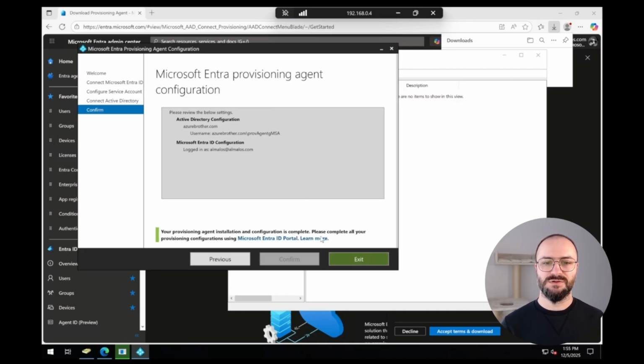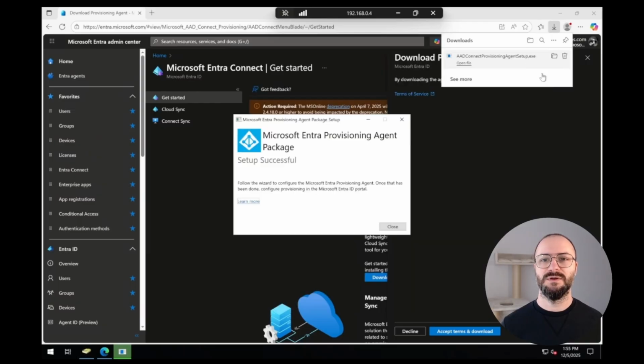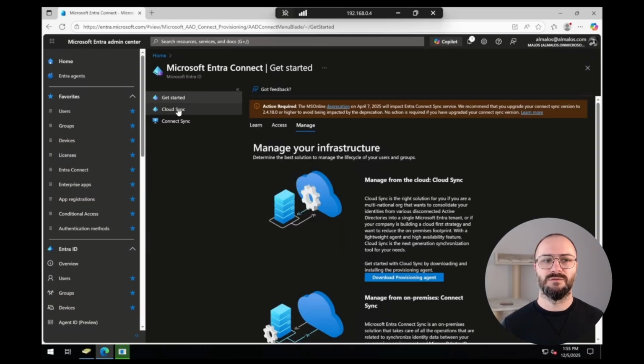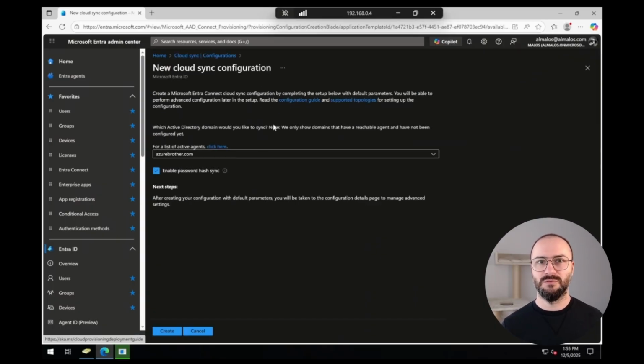By following the instructions, we need to continue the configuration by navigating to the Entra portal. So let's go ahead and do just that. We refresh just to confirm the provisioning agent has been configured. And now we navigate to the Cloud Sync blade to continue our configuration. We want to synchronize from AD to Entra. We can see that our agent has been recognized already.